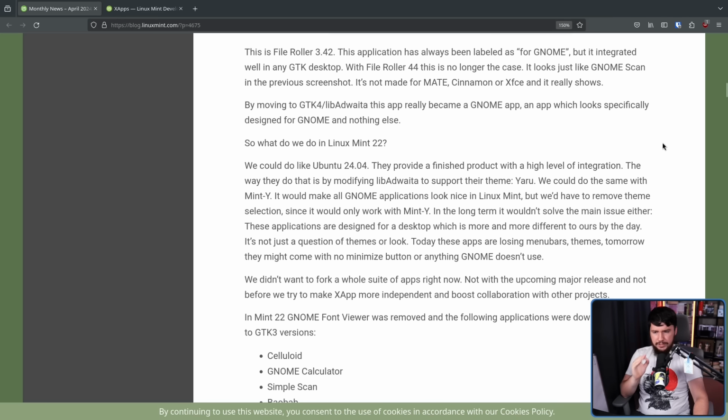It would make all GNOME applications look nice in Mint, but we'd have to remove theme selection, since it would only work with Minty. In the long term, it wouldn't solve the main issue either. These applications are designed for a desktop which is more and more different to ours by the day. It's not just a question of themes or look. Today these apps are losing menu bars, themes. Tomorrow they might come with no minimize button or anything GNOME doesn't use.